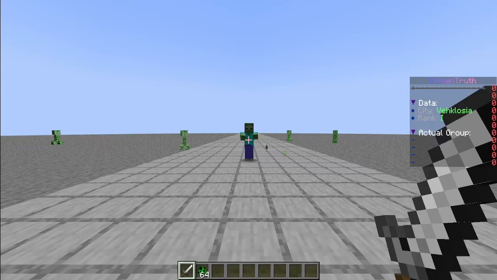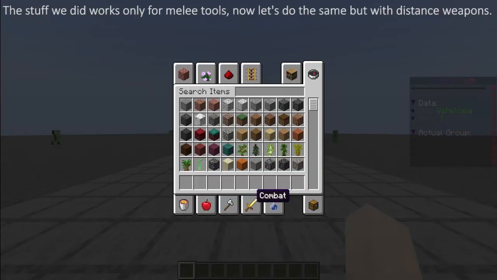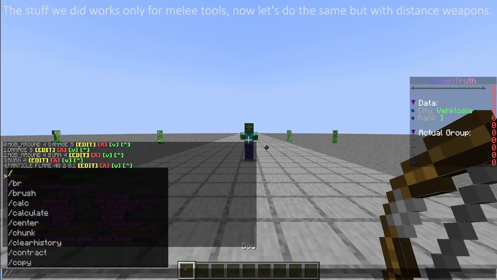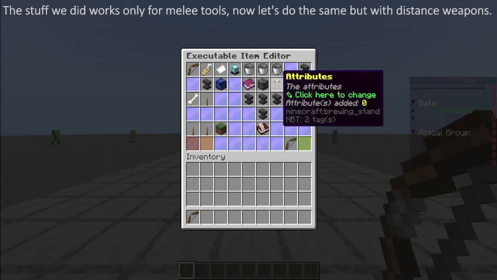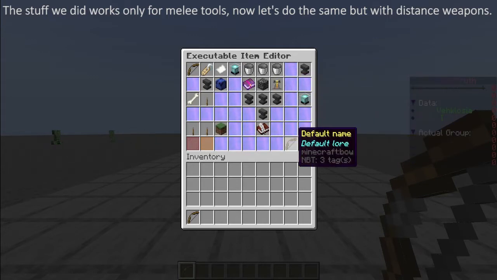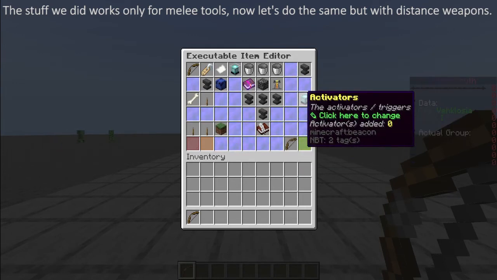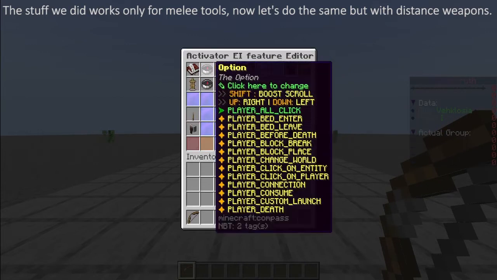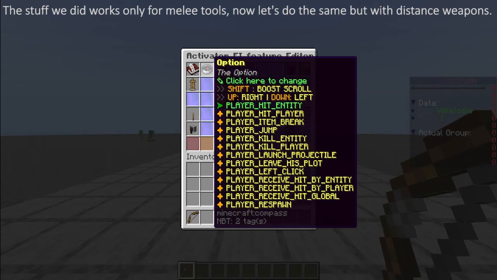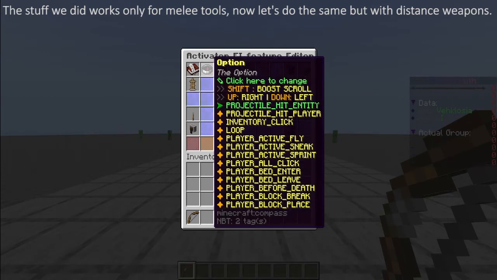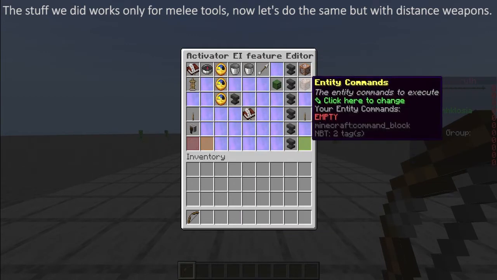The only exception will be the bow, that I will show you how to do right now. Let's create another item, bow, create more damage bow. In this case, we don't have the option of attributes. The only way to add damage to it would be using the power enchantment. But we will use another way. Let's go to activators, new. Instead of using player hit entity, we will use projectile hit entity. Okay? And it's the same idea.